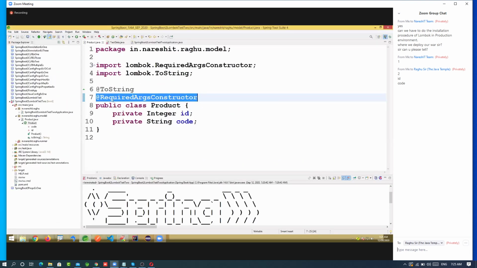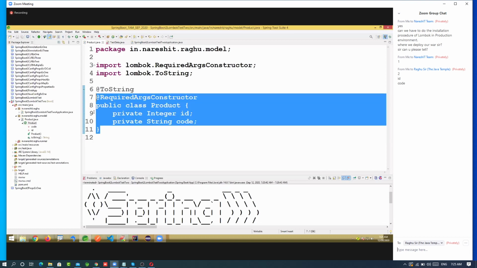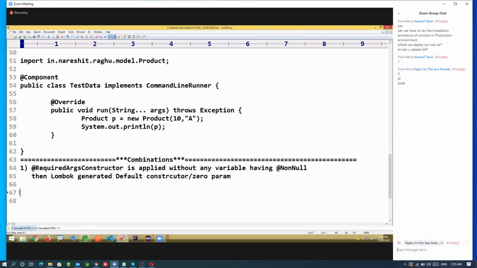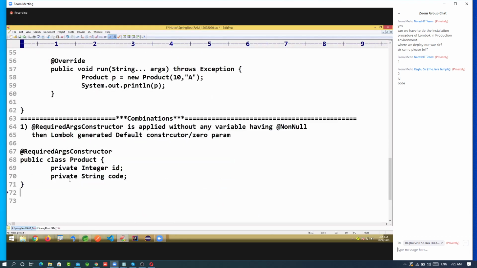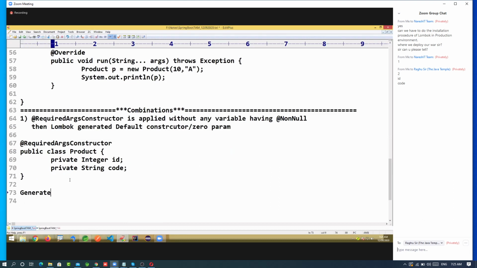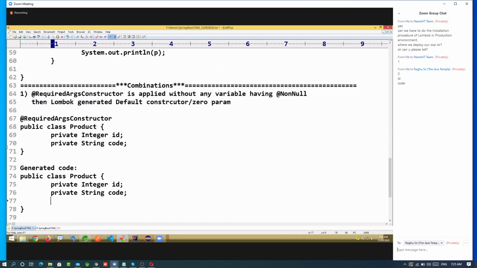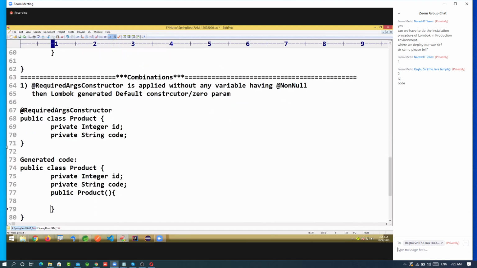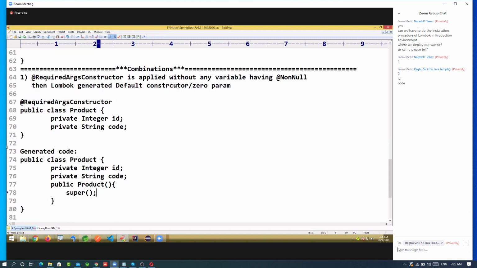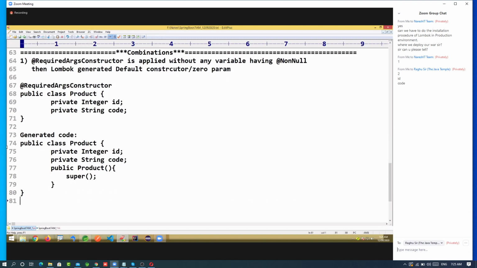Okay, now if you write like this here, observe carefully the generated code. The generated code looks like this. It's a class, public Product. It's a default constructor, and the statement will be super().